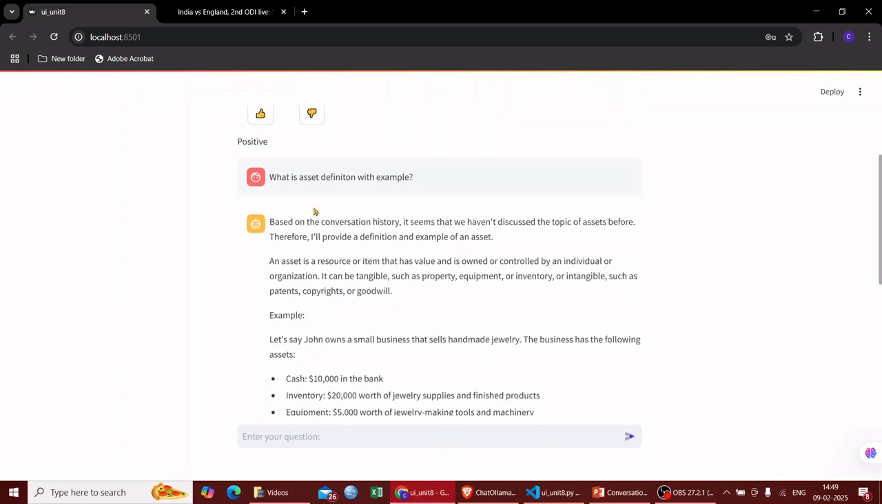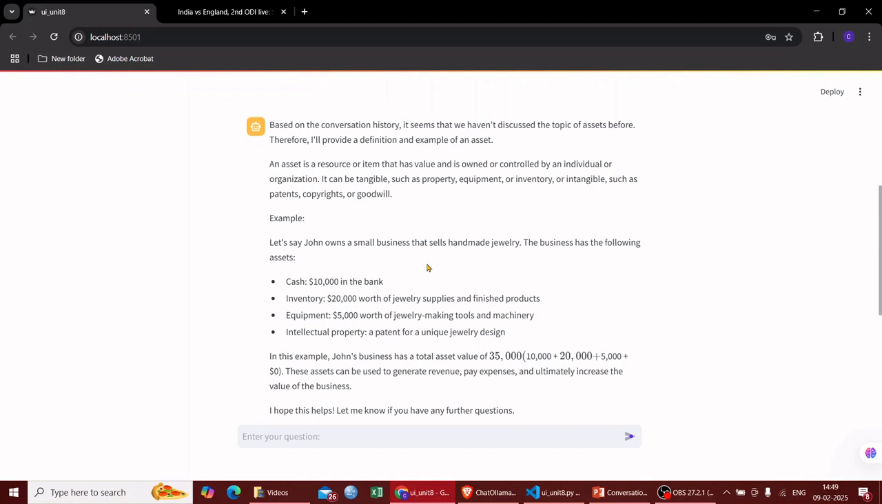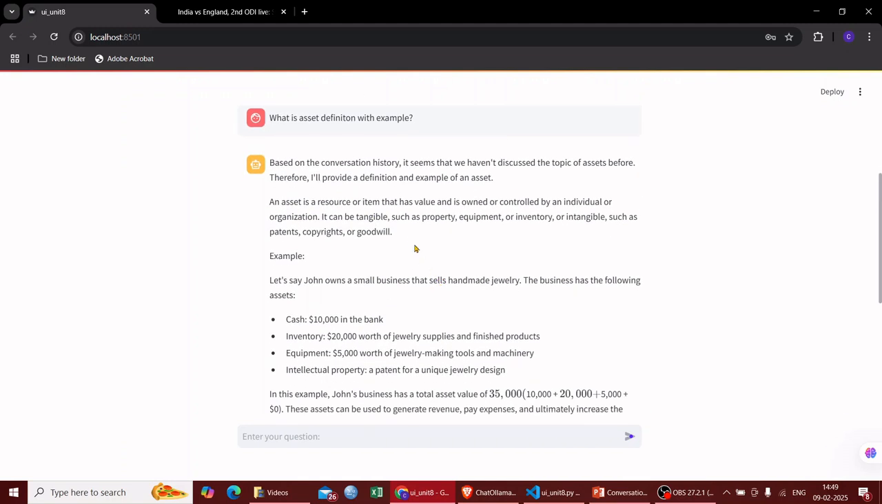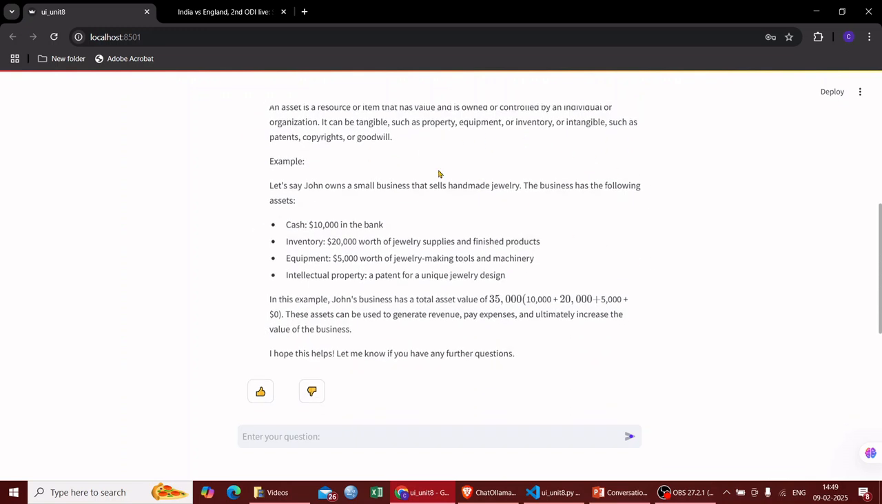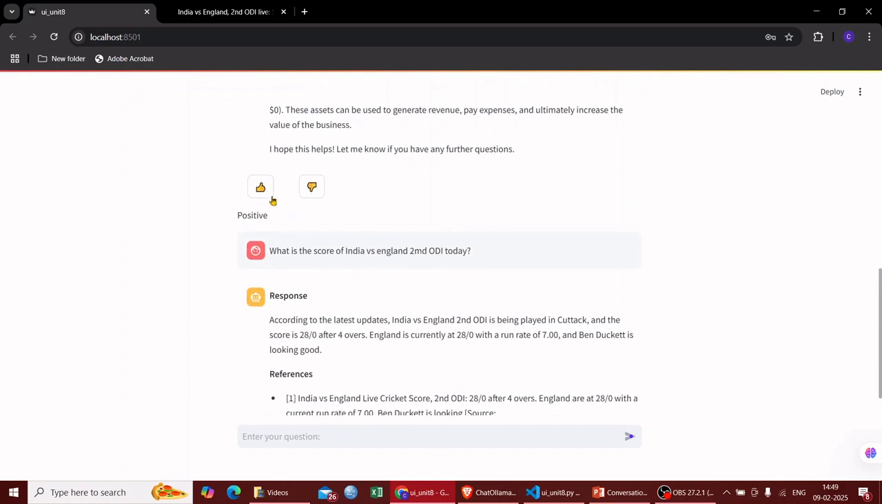Then I entered an example, like what is the asset definition with example. So it went to the right side, chat with no context, and it gave me an example: an asset is a resource or item that has a value, owned by an individual or organization. It can be tangible or intangible. It gave an example as well. I gave feedback which is positive.